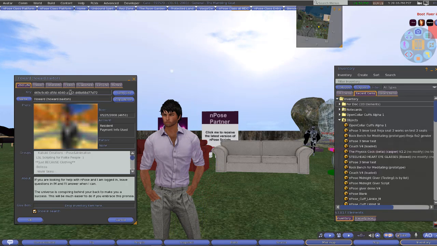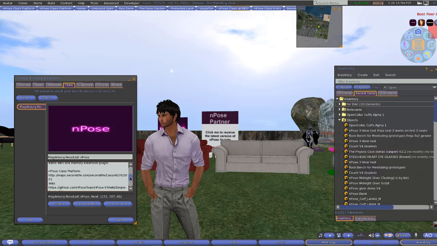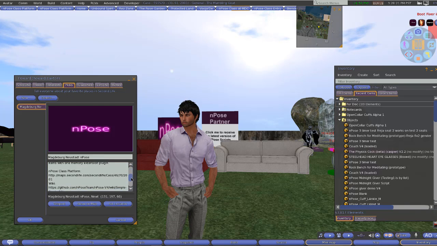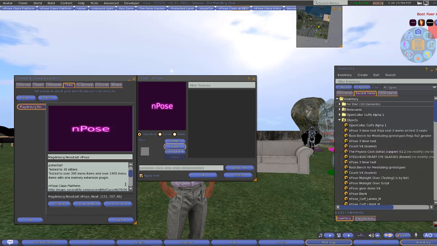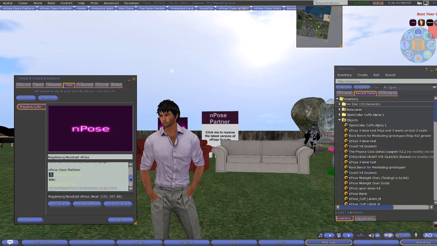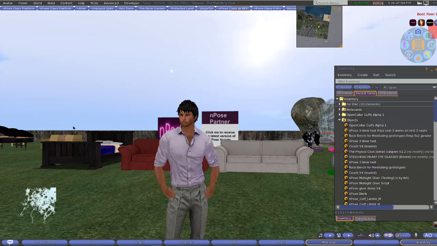and if you look in my profile under the pics, you will see we have the nPose pic here, and we should see a link. Geez, if I can get it to work. Here is a pic to the nPose class platform that will get you here, so you can grab this whole package. That's in my profile. There's probably other ways, but this will work best, I believe.